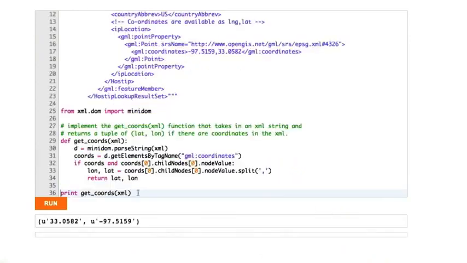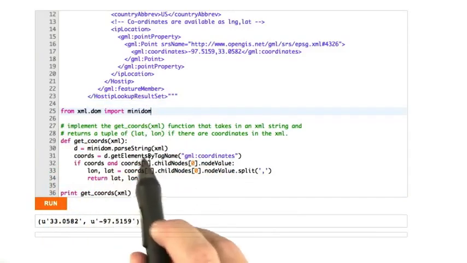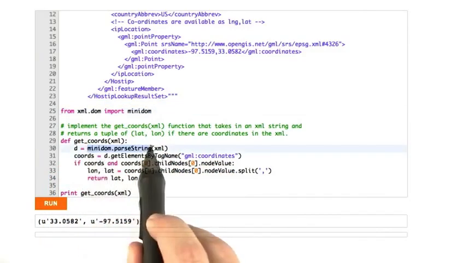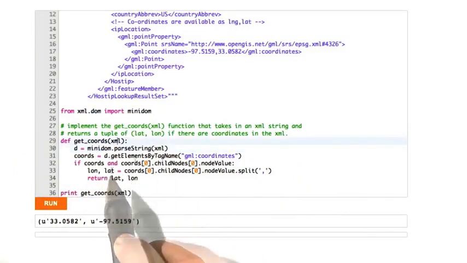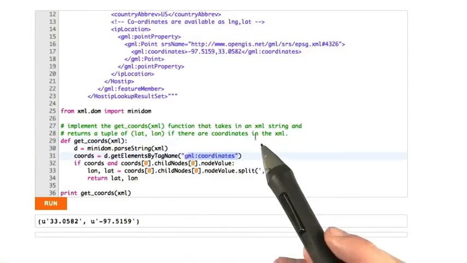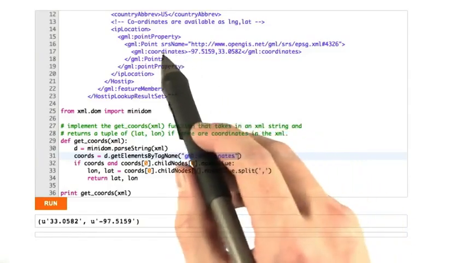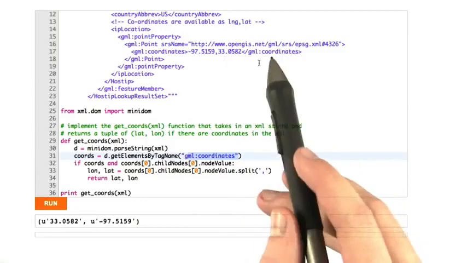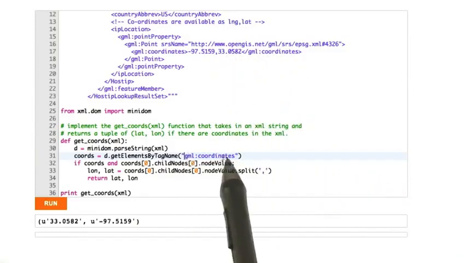Okay, good luck. Okay, and my answer looks something like this. So I had to import minidom, so we could use that. And then we used parseString from minidom, which is what we used previously in the lecture to parse the XML that was passed in on this parameter. Then I used getElementsByTagName, gml:coordinates. Sometimes, if the XML is more complex, you can't just cheat and find the one tag name that you're looking for. But in this case, we know there's only going to be one coordinates element in a valid response. So we can just see if there's any element in here that has this tag name.